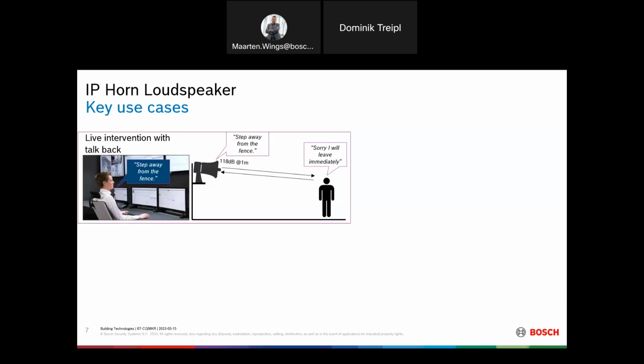Here we will look into some of the use cases in a bit more detail. One of the use cases is live intervention and talkback. Imagine there is a security control room somewhere and somebody is approaching a specific area, where a person is being seen by the control room operator. What we can then do is make an announcement to this person. Let's say somebody is approaching a fence or loitering on the parking area and we would like to intervene. Instead of sending a security guard, we can make an announcement to the speaker, warning this person that a certain action is requested for him.